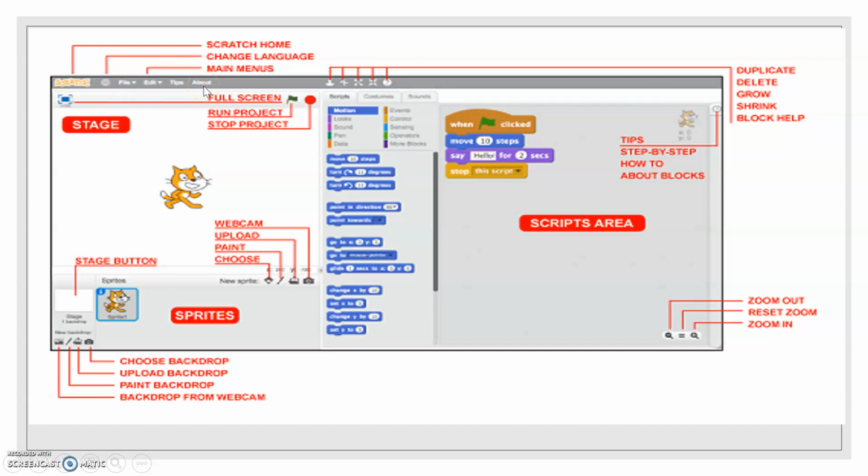And stages. Basically, 3 stage options are there. To move to full screen, we will click on this button. This is for execution of the program. This is for stopping the program. And down below, 4 options are there. The first option is for choosing, the second is for painting, the third is for uploading, and the fourth is for opening the webcam pics.